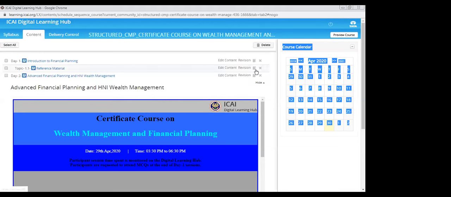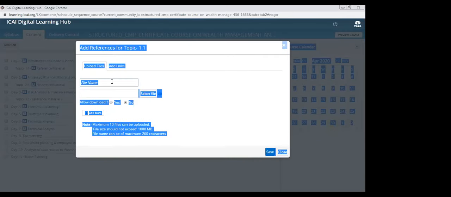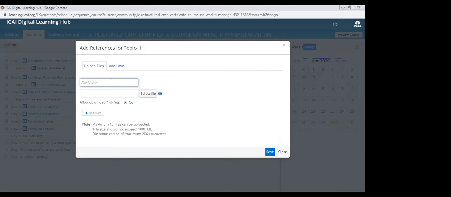Okay, ma'am. So here you just see it. Here there is also an option. I am just showing you, after the day 1 reference material, add reference on multiple files. From here also you can directly upload the files. You just give the name of the file, upload the file name, then select the file that is to be uploaded, and then click on the save button. So it is a very simple process.